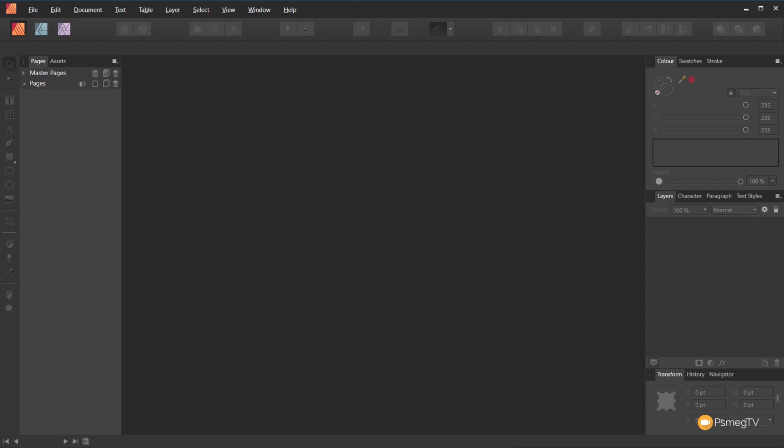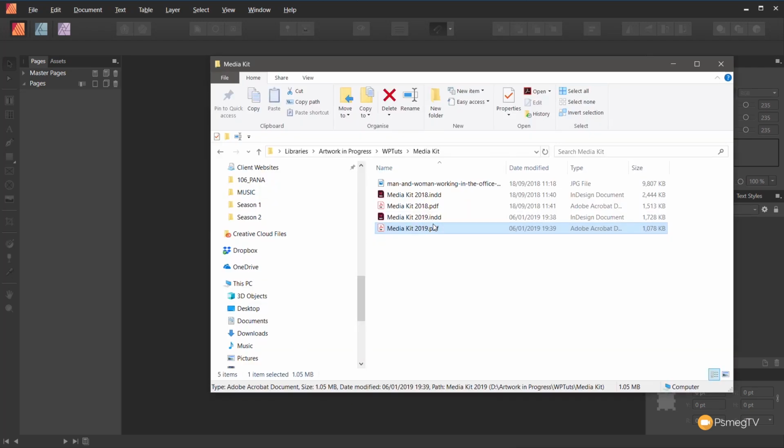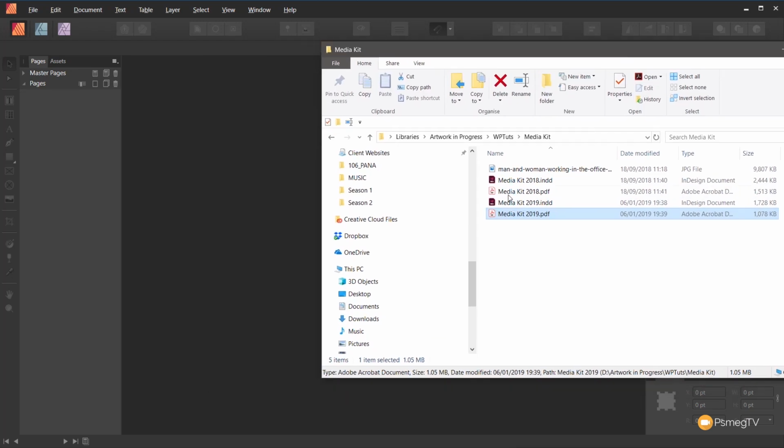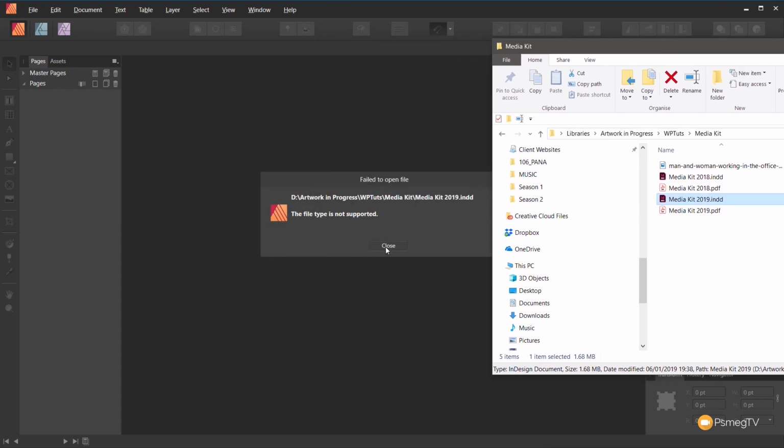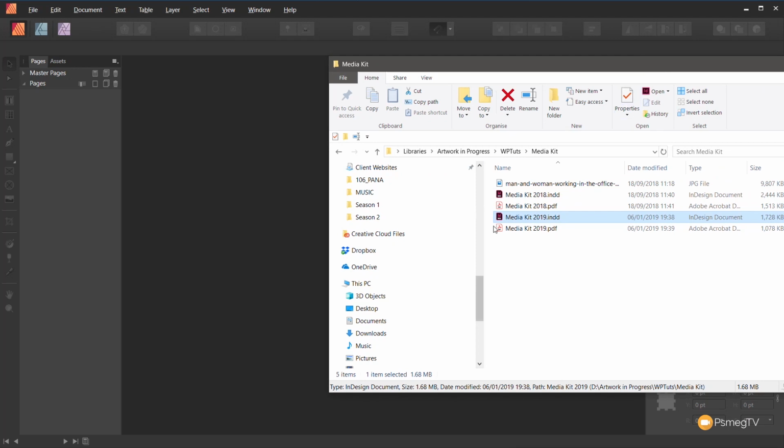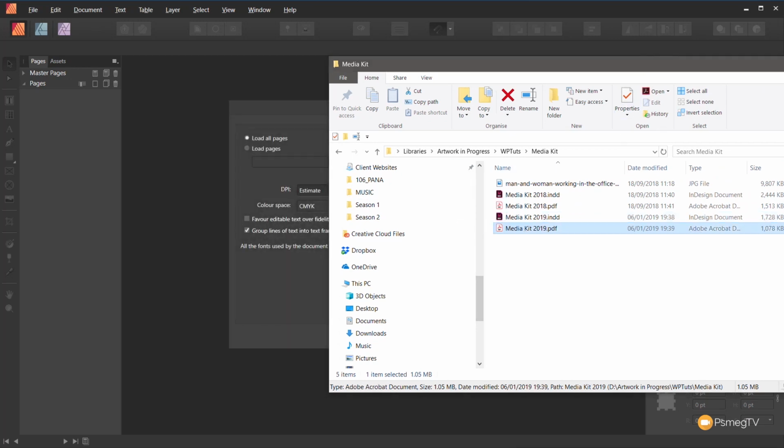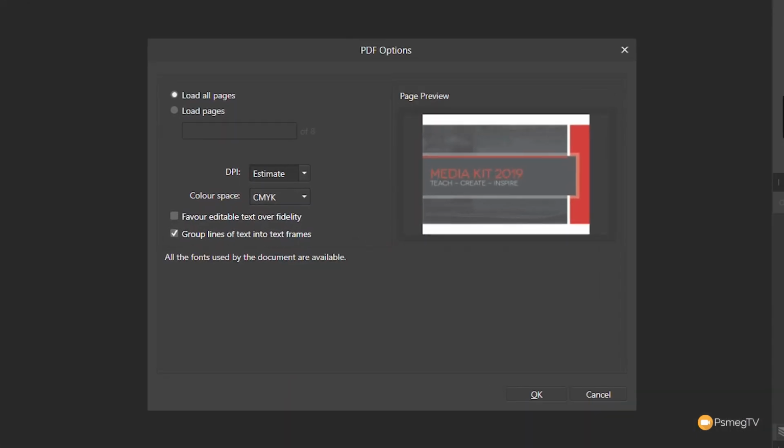I've got a project open, and as you can see it's a PDF and I've got the InDesign file. If I try to open the InDesign file, I'll get a warning saying this isn't supported, so we can click close on there. However, if we come back and open up exactly the same file from PDF, drop that in, we now get a dialog box that allows us to go through and specify how we want to import this particular file.